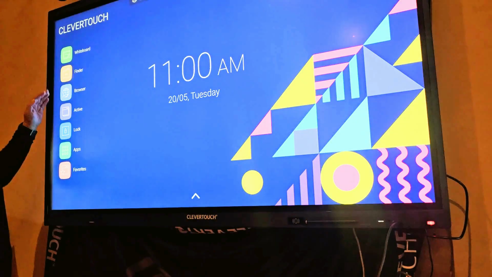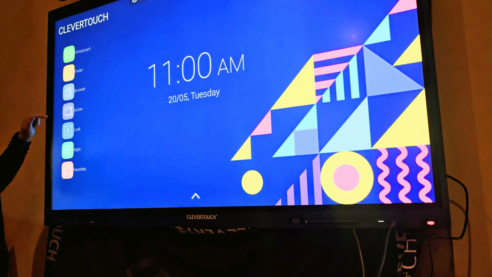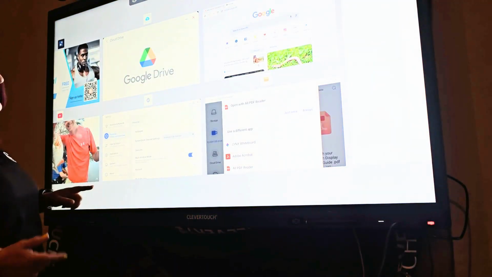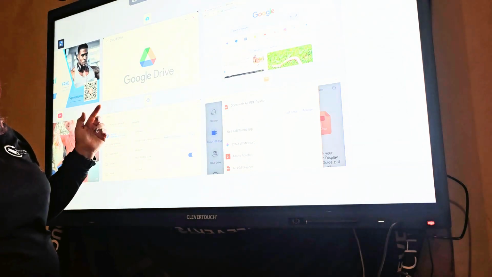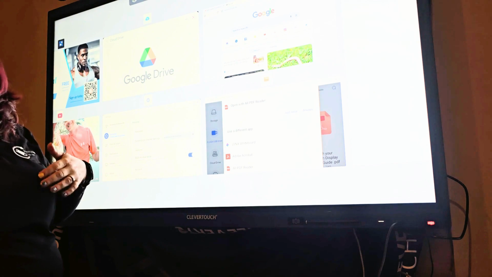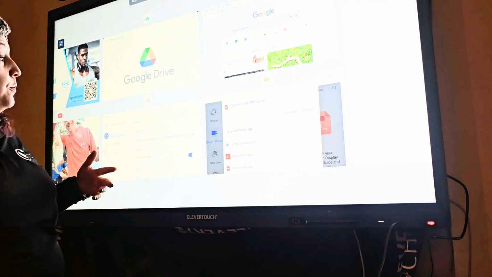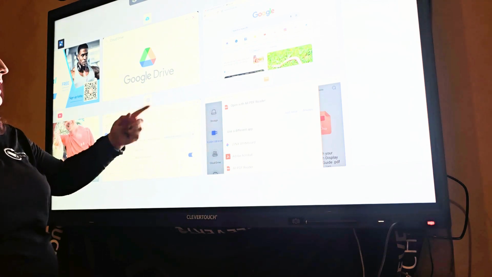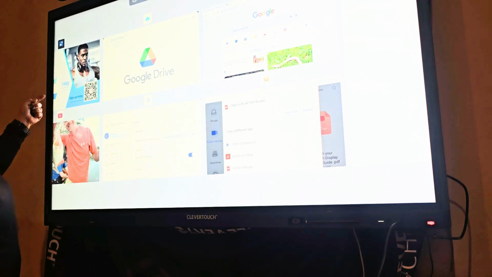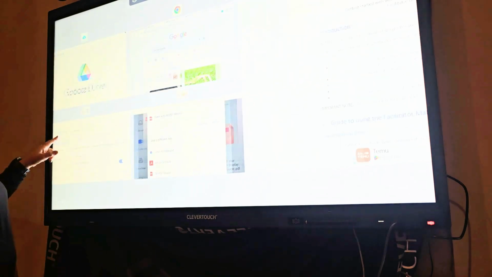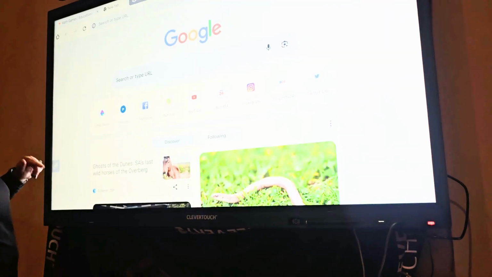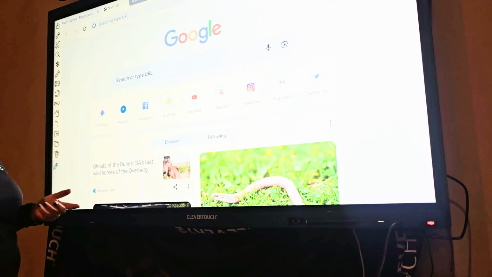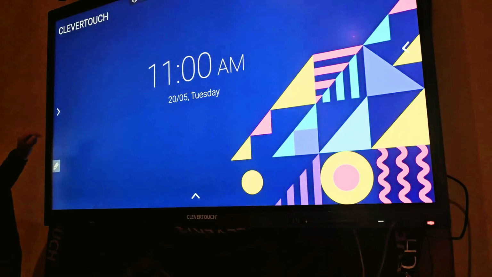Then obviously my active area. Yours might look slightly different, but this just allows you to open or view your pages that you have opened and then navigate from there. Okay, so let's just go back here then. So you see, very easy to navigate, very much like your cell phone or tablet.